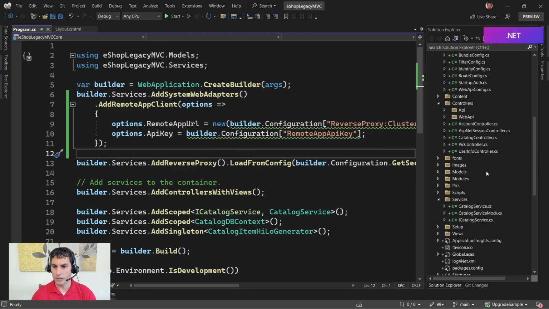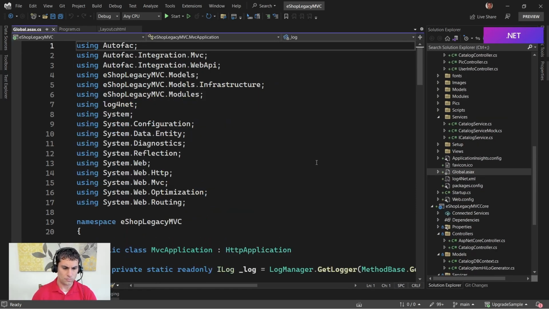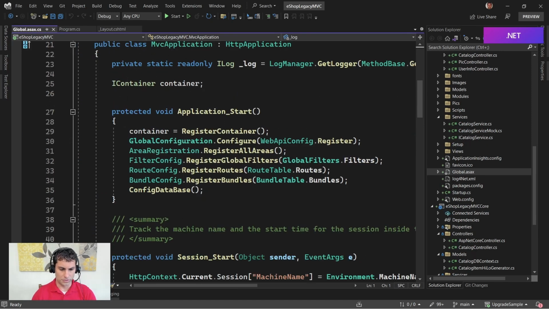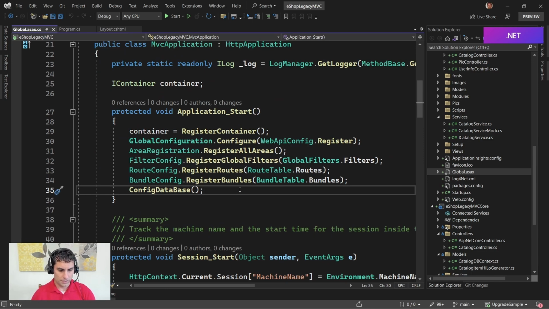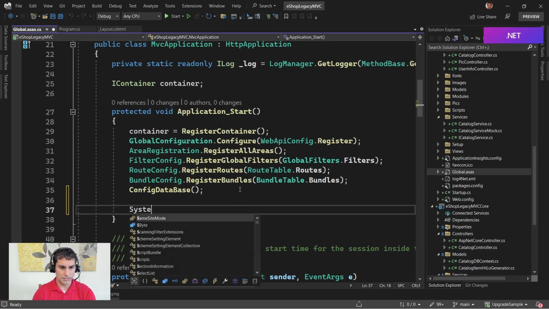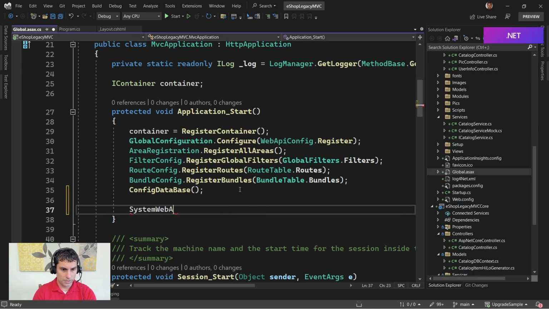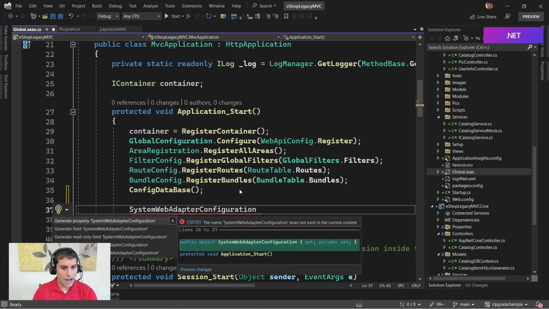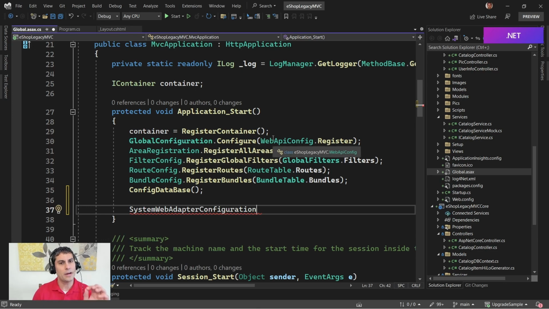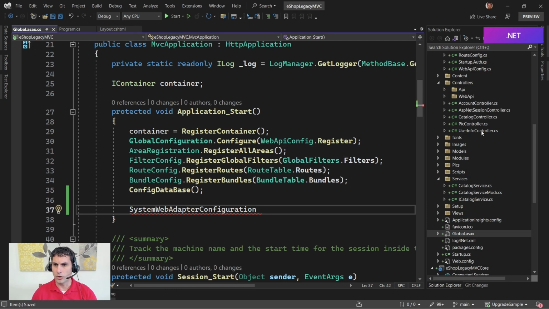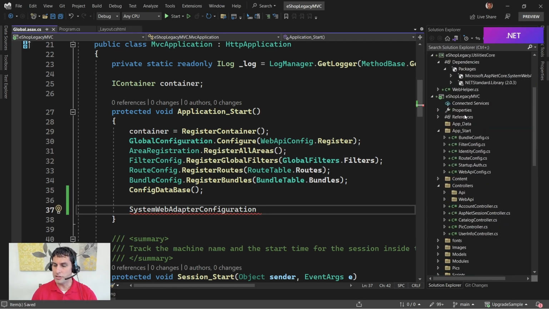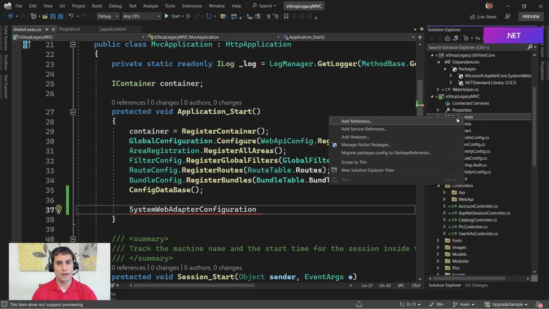So if we go into our global.asax, we're going to do something very similar. This is going to look a lot like what we did before. Here in our application start, we are going to say System.Web.Adapters. Configuration. We need to add a NuGet package, right? Remember how we had that core services NuGet package in our ASP.NET Core app? We need to have the equivalent package for .NET Framework usage in our ASP.NET app.